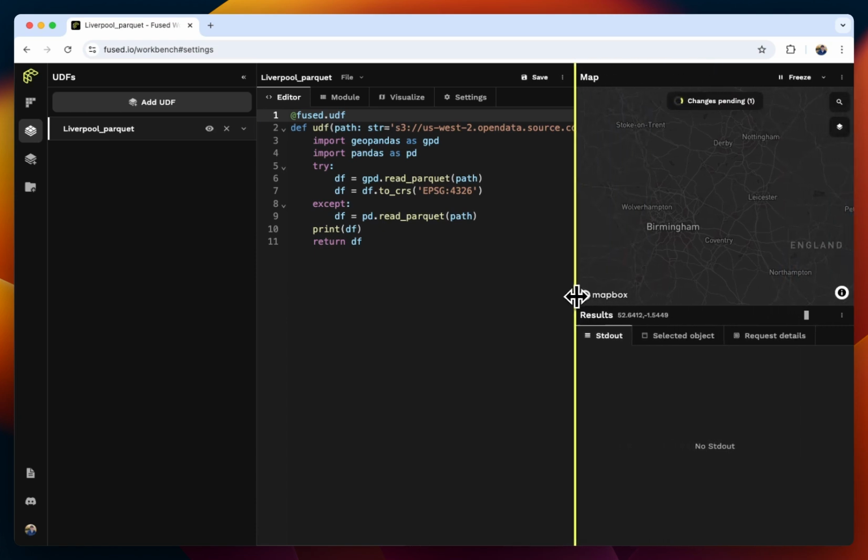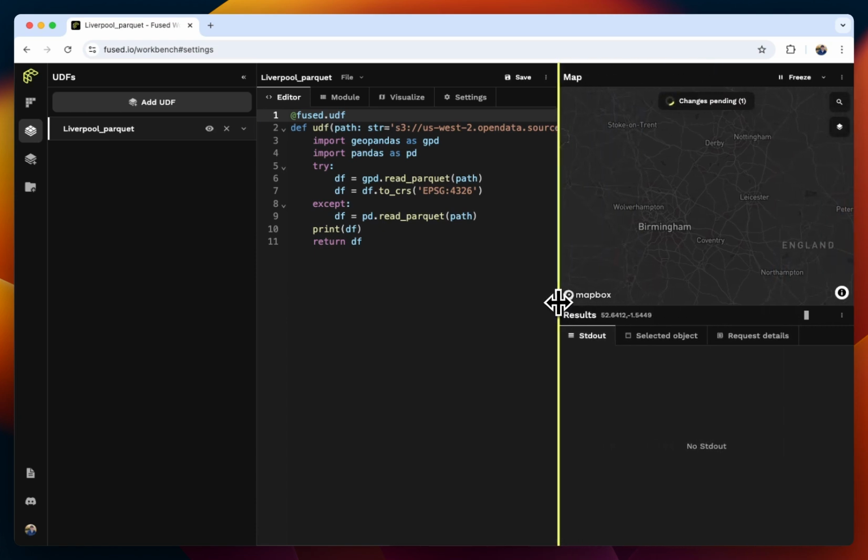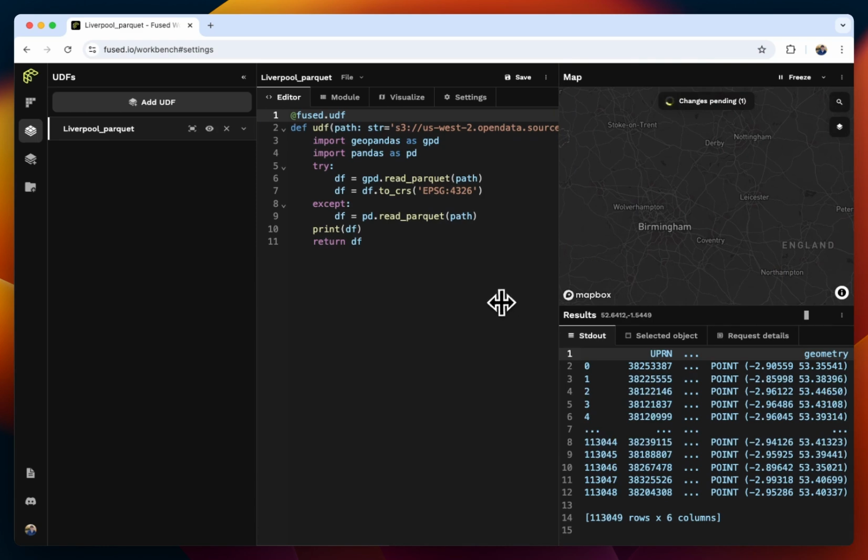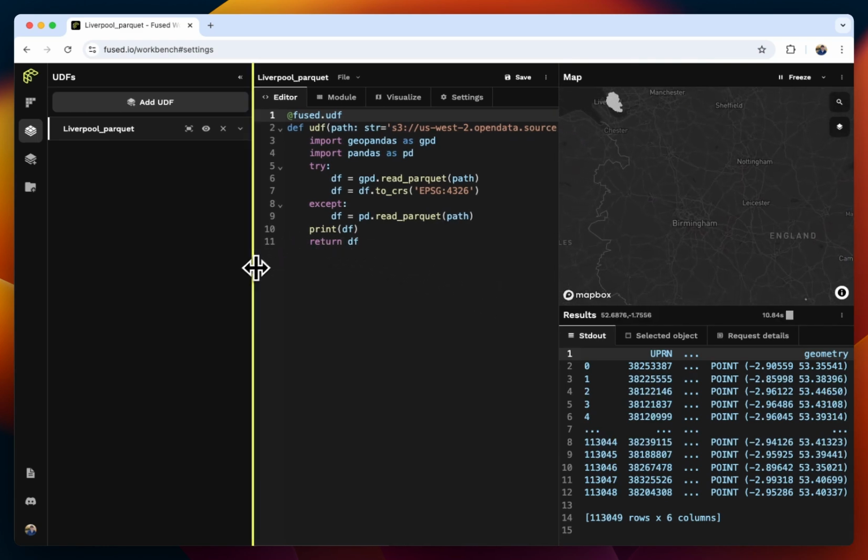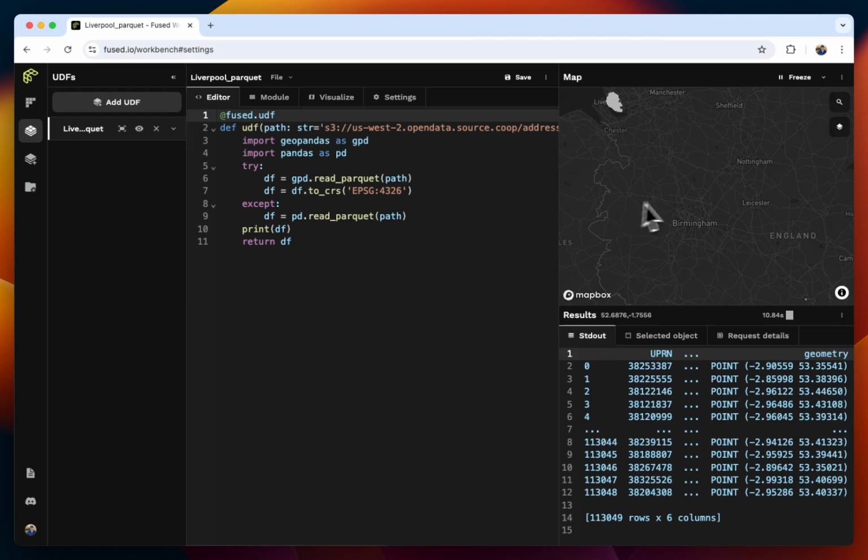So double clicking the file or creating a new UDF from it brings me to the UDF builder view. And here I have my list of open UDFs. I have the code of that UDF, and I also have the map and results view on the right so that I can see what I'm doing with this UDF.